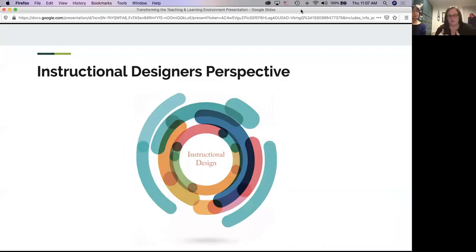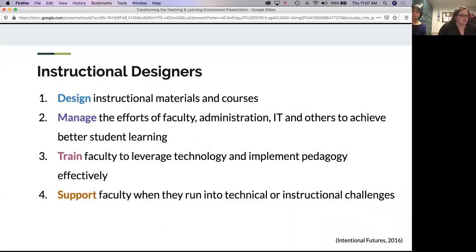And our point of view of working with faculty. So let's dig into exploring the role of the instructional designer. According to a report by Intentional Futures written in 2016, instructional designers have 4 main roles.